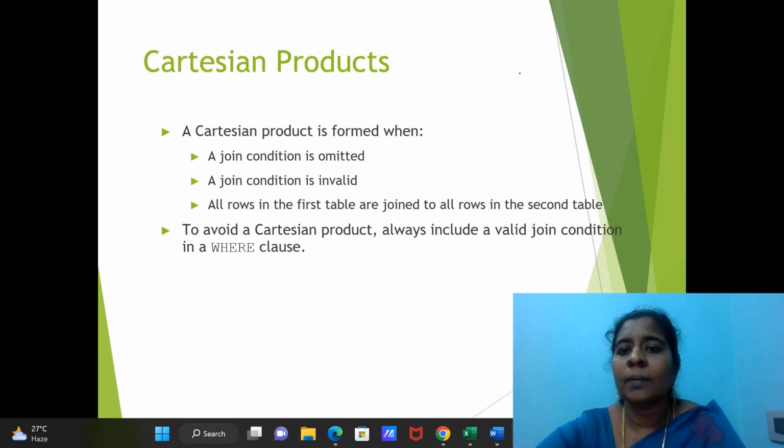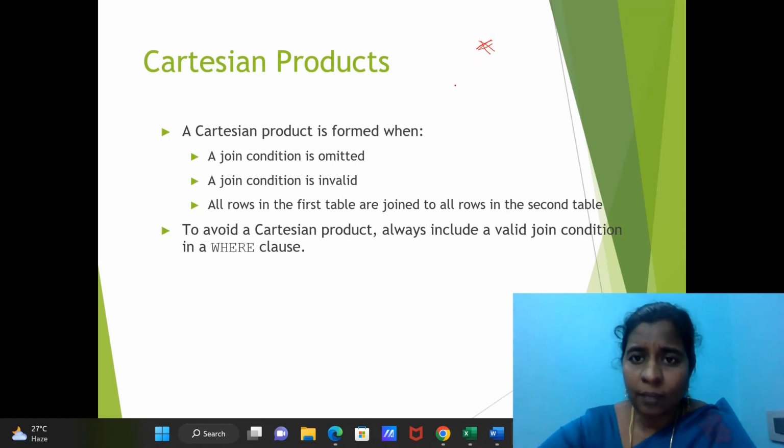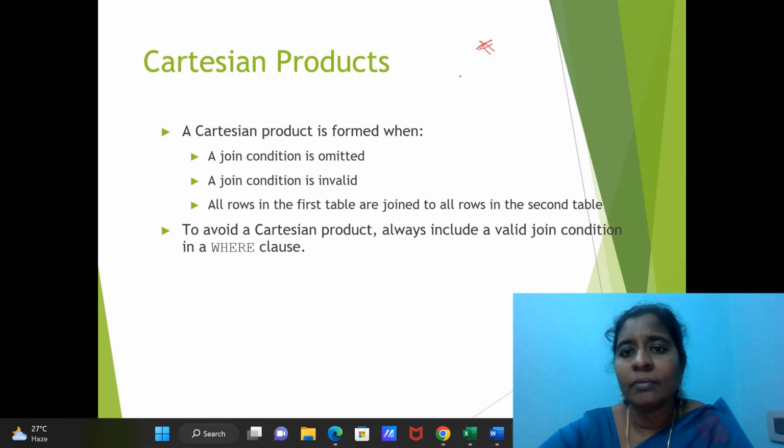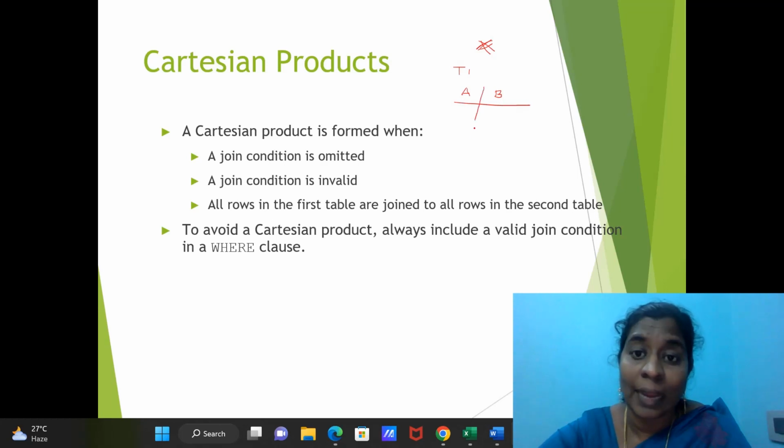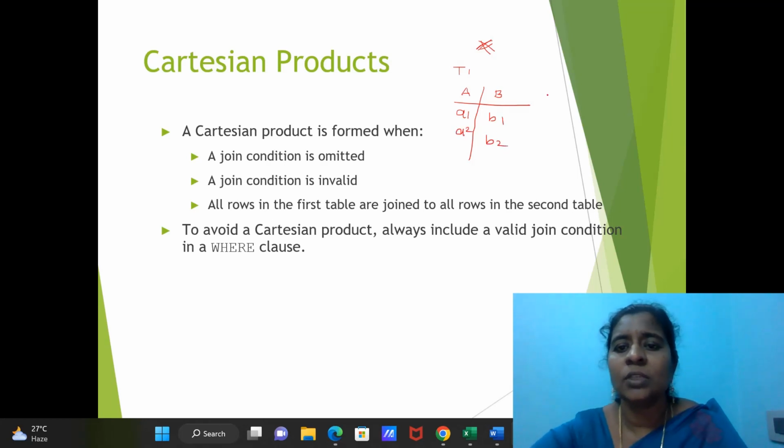Always remember, as per relational algebra, the cross product or Cartesian product is represented using the cross operator. We'll see an example. Assume that I have two tables. Table T1 has two attributes, A and B, and two records, A1 B1 as well as A2 B2. These are the two tuples or rows in table T1.